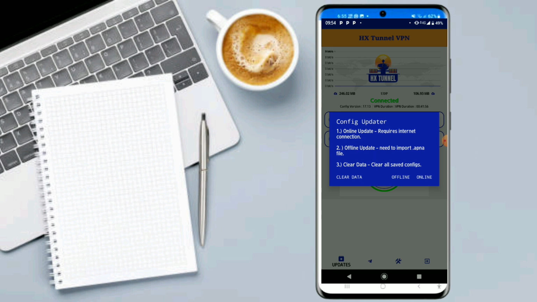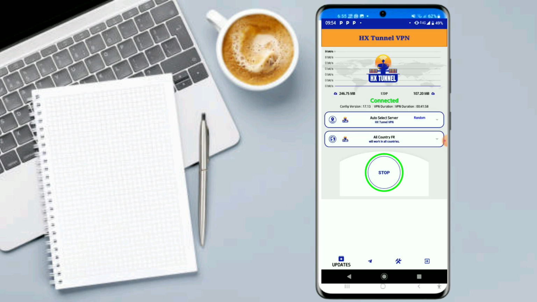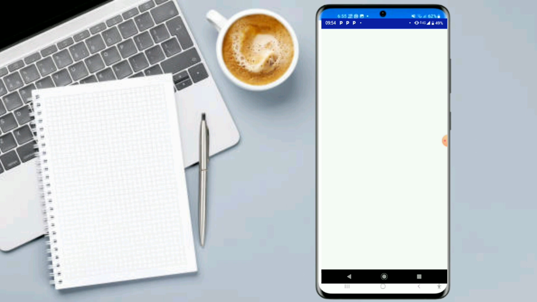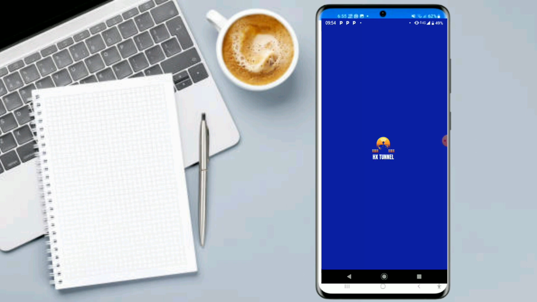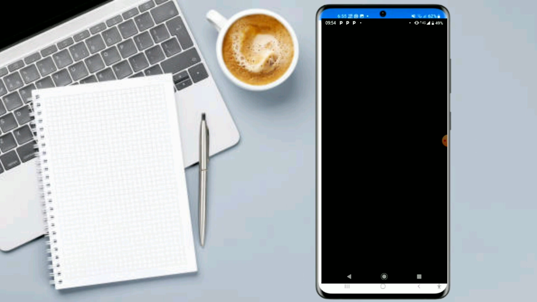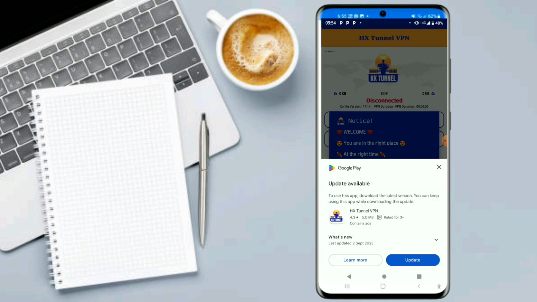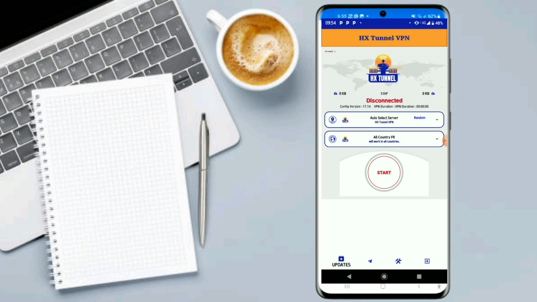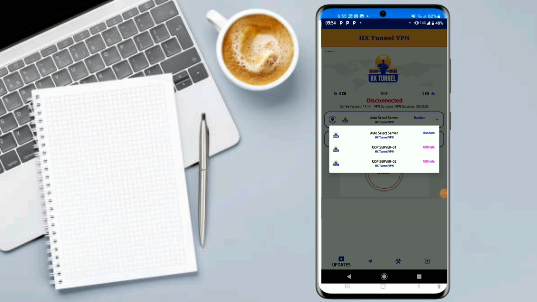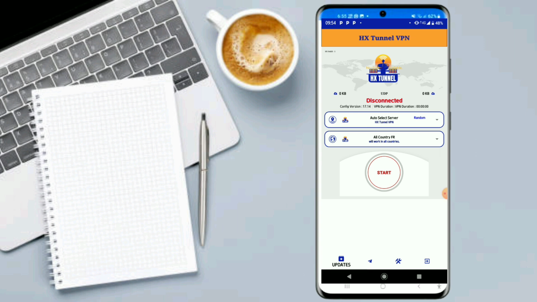So when you click on update, it will restart itself and fetch the new tweaks and the servers that have been included to help you secure browsing on your phone when browsing on the internet. Go ahead and click right here on the server. Leave it on auto select server, because that one selects the server automatically that suits your network and where you're watching from.